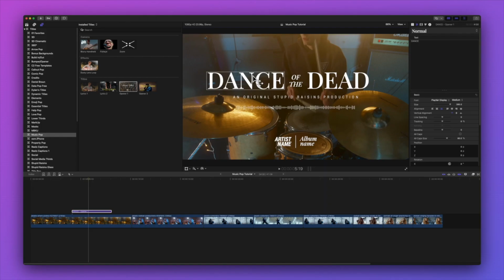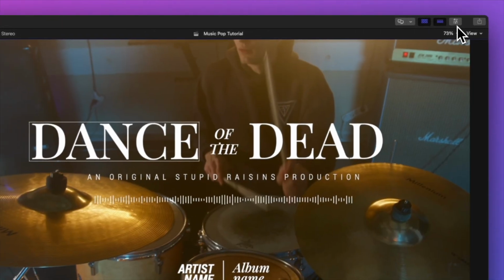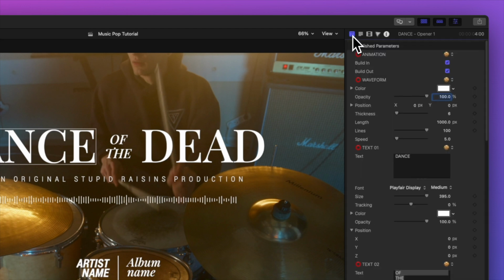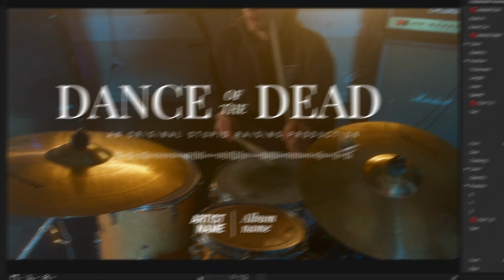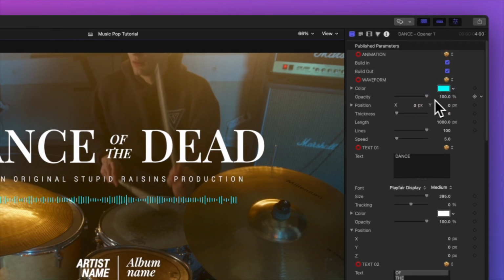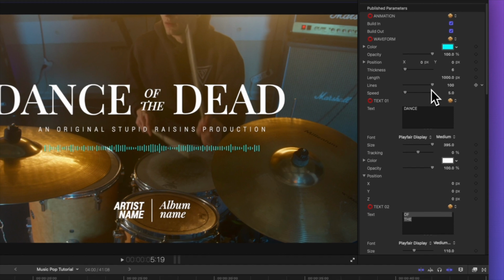Let's take a look at customizing this title. Open up the inspector. If you don't see it open over here, click this button with the 3 sliders and then click on this square with the T. We can customize the in and out animations by turning them on and off. We can also customize this waveform here in the middle. We can change its color and its size and speed and a few other things.